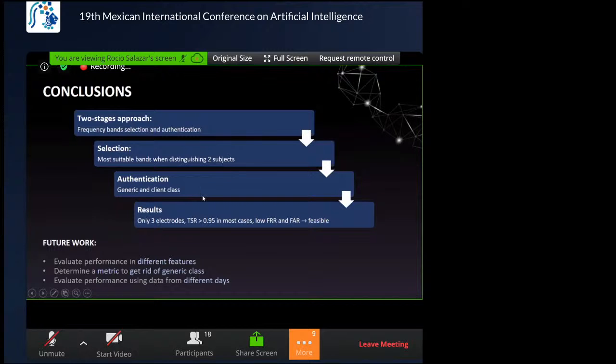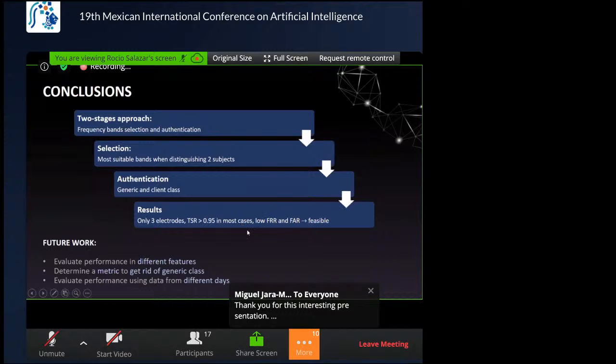And finally, it's remarkable to say that using only three electrodes, the true success rate was bigger than 95 in most of the cases. Another important thing is that the false rejection rate and false acceptance rate are low, and these results allow us to think that this methodology is feasible to apply in a real situation.